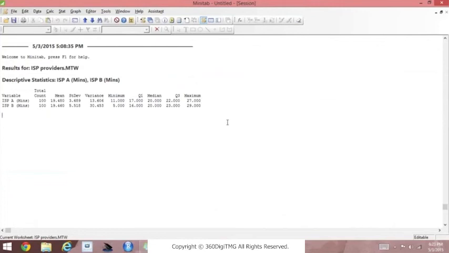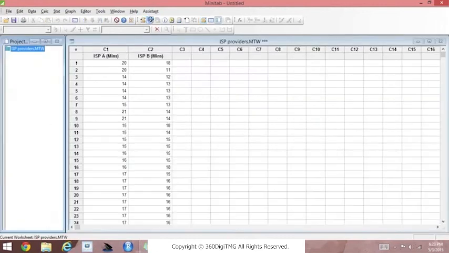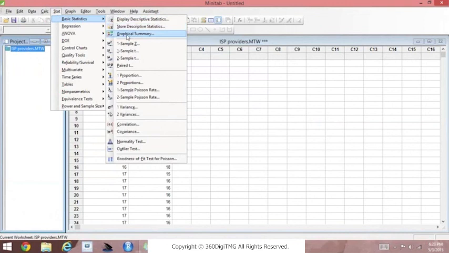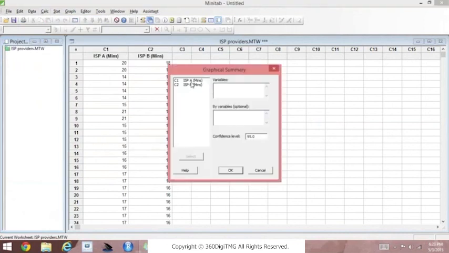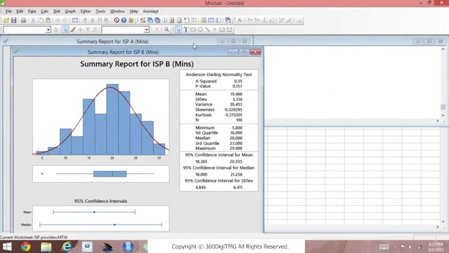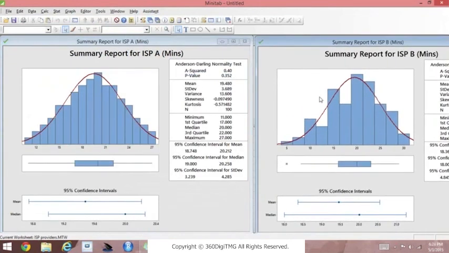Understand the concepts first. In order to go back to the worksheet, I need to click on this show worksheet folder. I'm back in the worksheet now. All you need to do is go to Stat, Basic Statistics, click on Graphical Summary. Select Internet Service Provider A, press the Shift key, select the other one, and click on the Select option. Click on OK, and the magic box does the rest of the things for you. Internet Service Provider A and B, we have the dataset now.